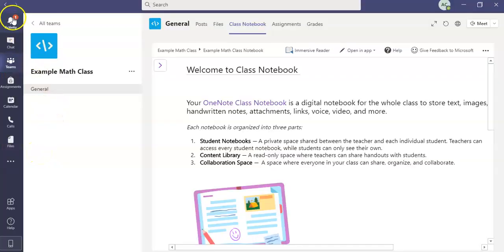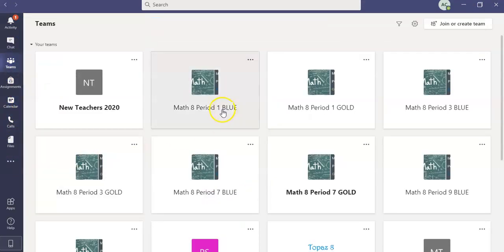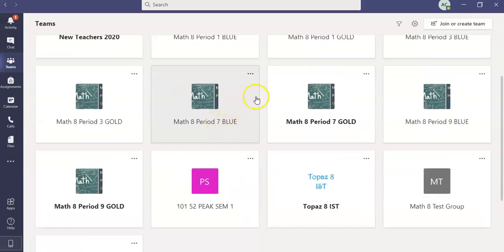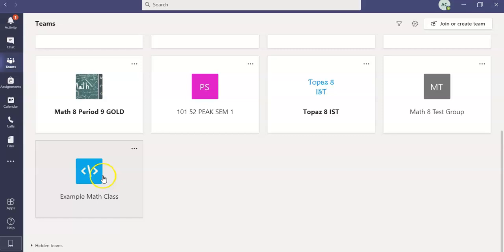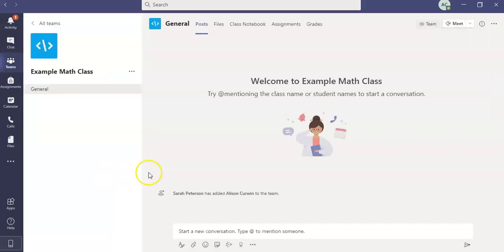Once you open Microsoft Teams, on the left side, you'll be able to see all of your teams. So for your case, you would want to make sure you pick Math 8 Period 1 if you were in Period 1. Or if you were in Algebra, you would want to pick Algebra in the period that you're with. So I'm pretending I'm a student, so I'm going to go to this example math class.